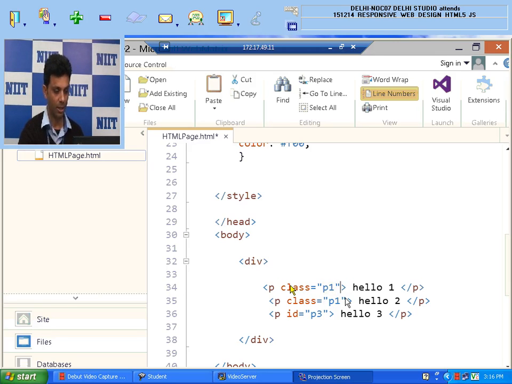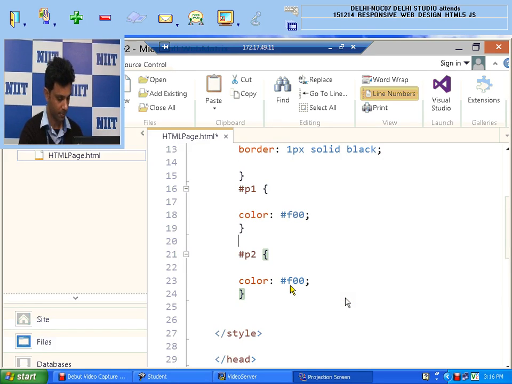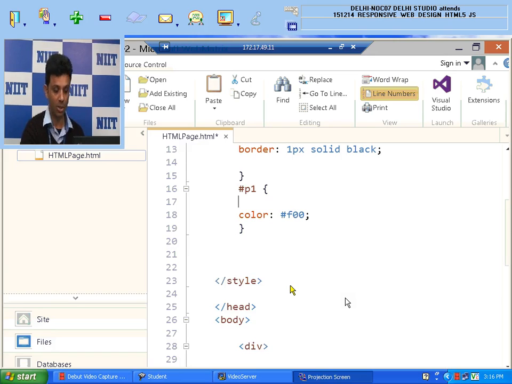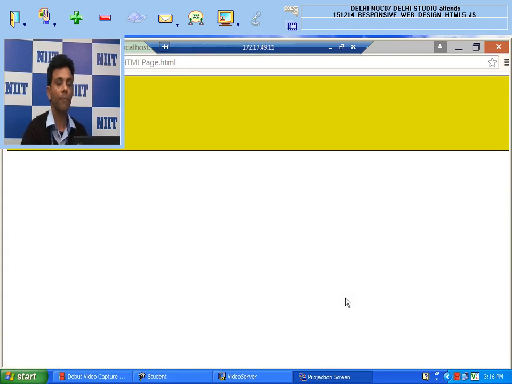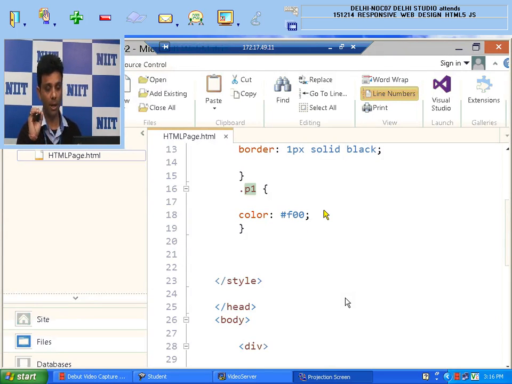Now over here, if I want to use this, remember, if I want to use an ID, I will use the ID with a hash, and whenever I want to use a class, I will use a dot. So if I use dot P1 now, you can see the style is going to apply on both the paragraphs. So this is normally how I use an ID and a class in my CSS.